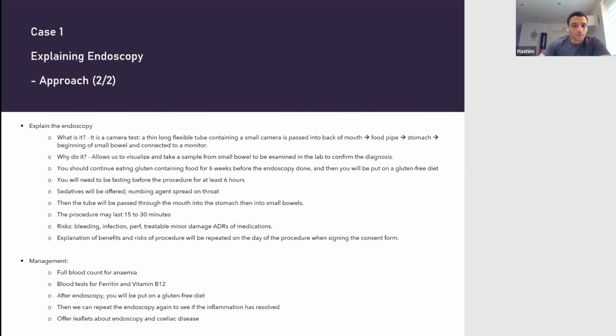So what is it? A camera test: a thin, long, flexible tube containing a small camera that's passed from the back of the mouth through the food pipe into the stomach and then into the beginning of the small bowel, and it's connected to a monitor that allows us to visualize the lining of the digestive system. And then why do you do it? To visualize and to take a sample. That's really important. It allows us to visualize and take a sample from the small bowel to be examined in the lab to confirm the diagnosis. So that's why we do it, to confirm the diagnosis.